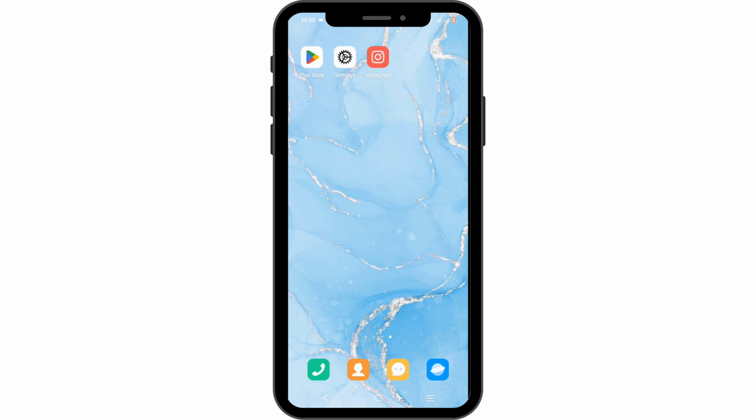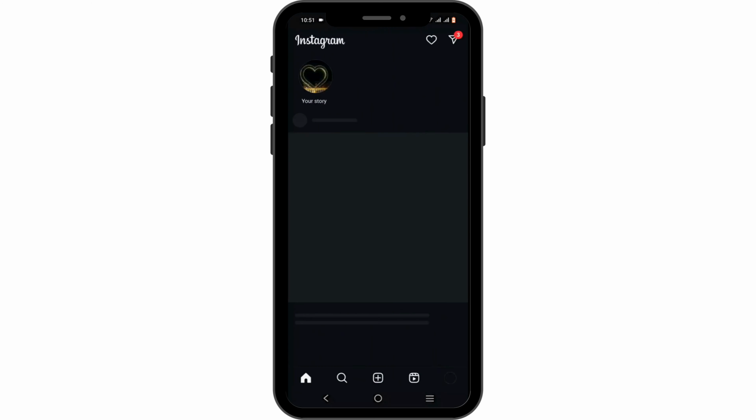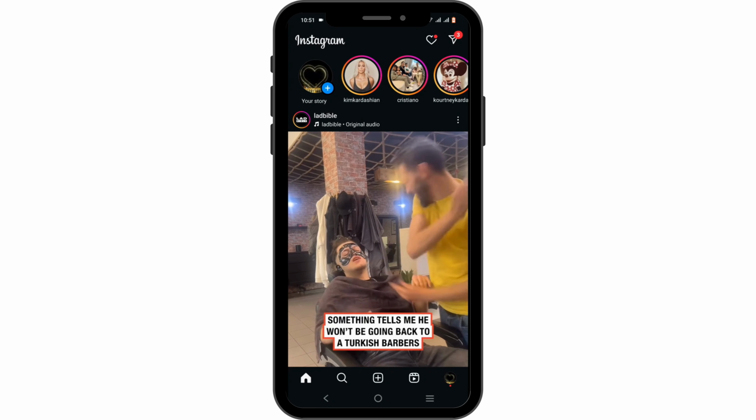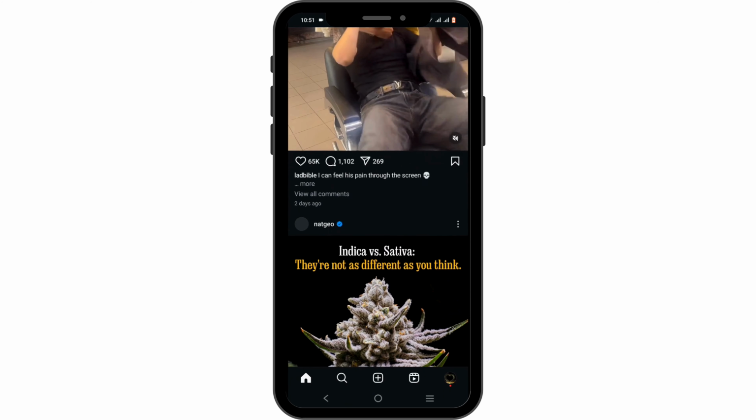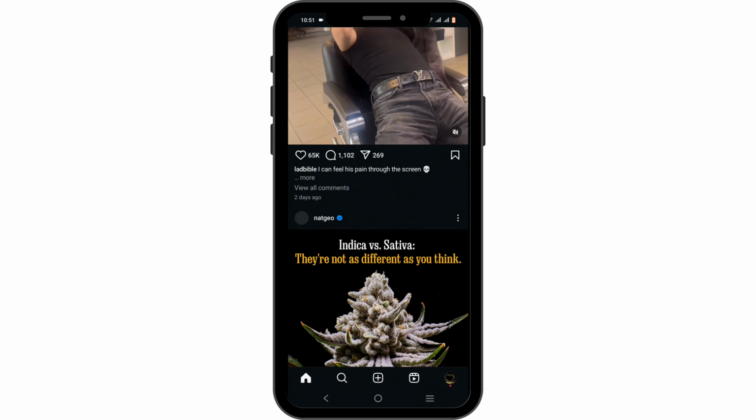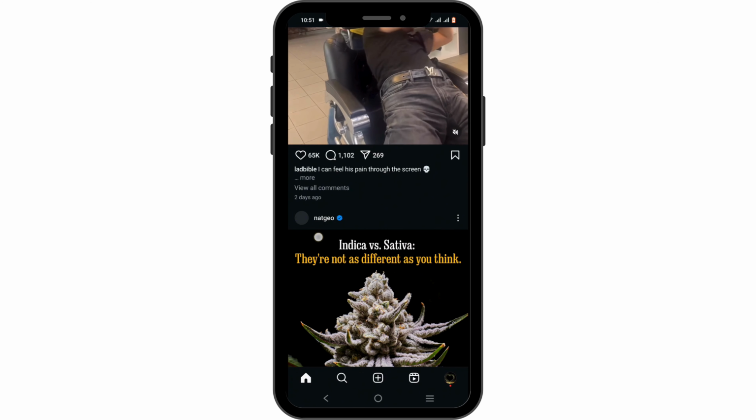Let's get right into this quick and easy tutorial. To begin with, you need to launch your Instagram application on your device. Now over here, if you want to add a song to your Instagram profile picture, there is a very quick and easy step to do so.